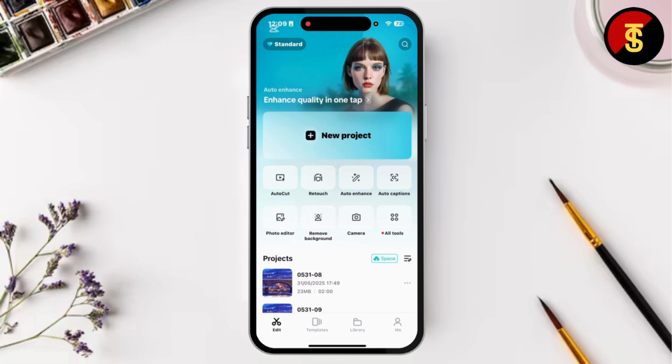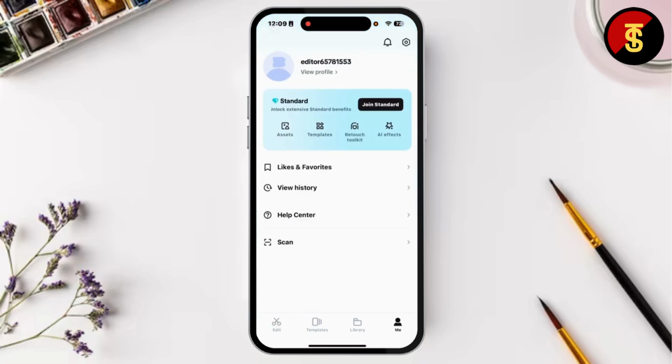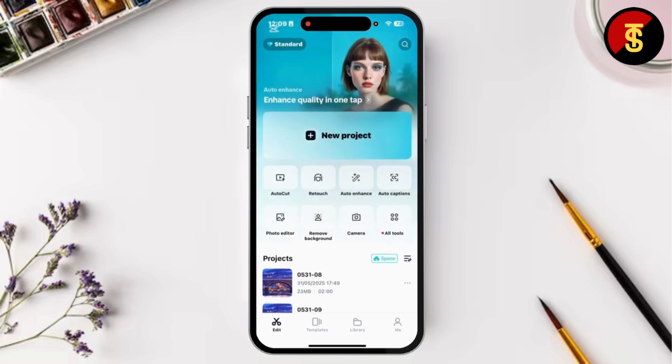From here, make sure that you are logged in with your account on CapCut. For that, tap on your profile icon just at the bottom right. And from here, you'll just have to log in with CapCut. After you log in with your account, you'll have to go back from here and tap on the option Edit just at the bottom left.